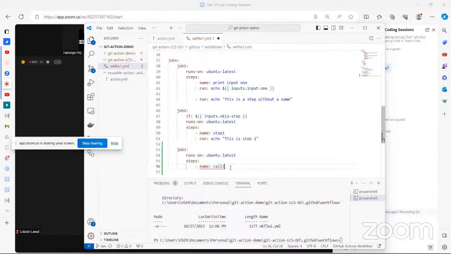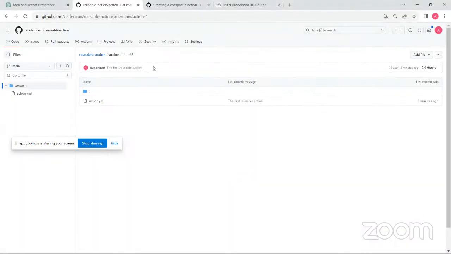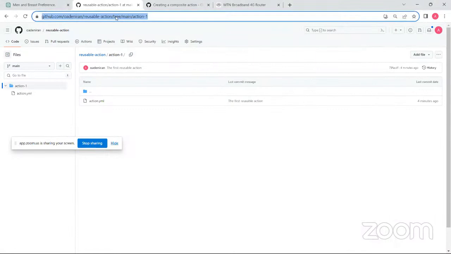There's not enough. Okay. So the name of this step is going to be calling the reusable action. To call a reusable action, you need to use the width. So when you say the width, you are saying that you want the action that you want to use to run this repository. So you can just come here and pick the repository name.